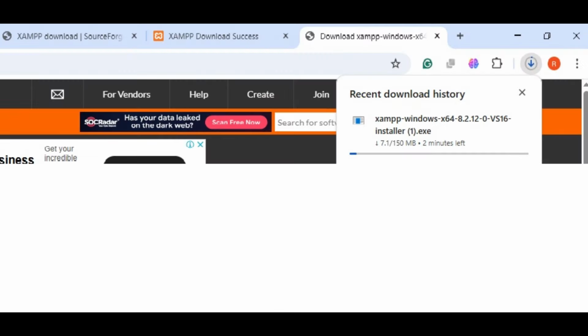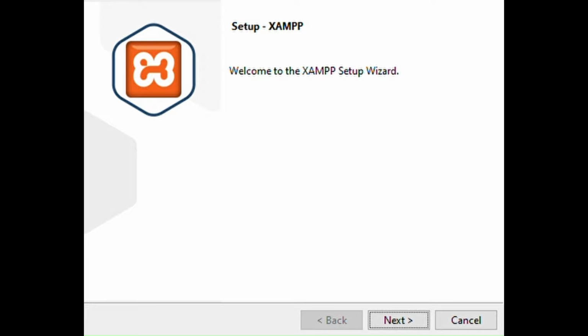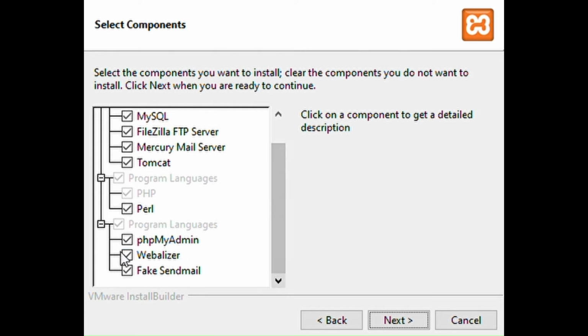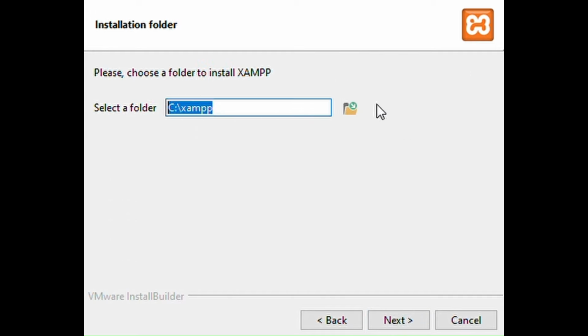Once the download is finished, go ahead and click on the installer to start the installation process. When you open the installer, the XAMPP setup wizard will appear. Click Next to move through the steps. Now, here you'll see a list of components. Apache, MySQL, PHP, these are the core components you'll need. If you're just getting started, it's a good idea to select everything for a full installation. Don't worry, it's all pretty lightweight.